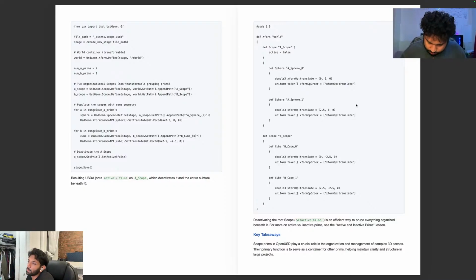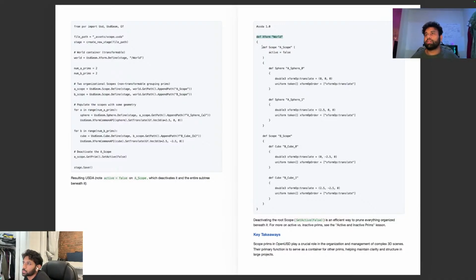But I have a question. If this is a def XFORM world, and the scope is defined over here, and the scope is defined under this, a scope, a scope. If we apply some rotation or translation to XFORM world, it will work, right? Yes, it will work. But it will not work just on this scope alone.